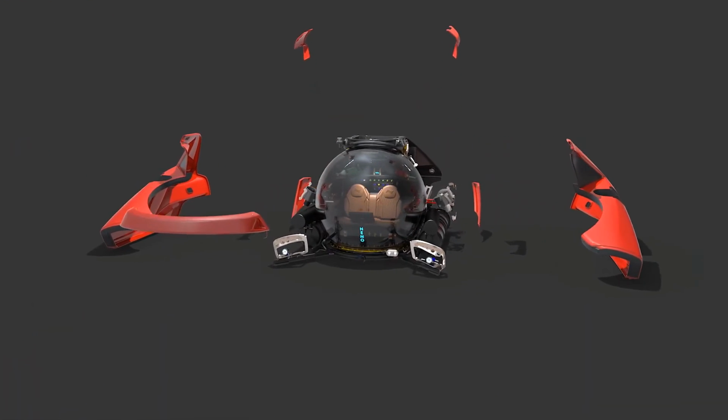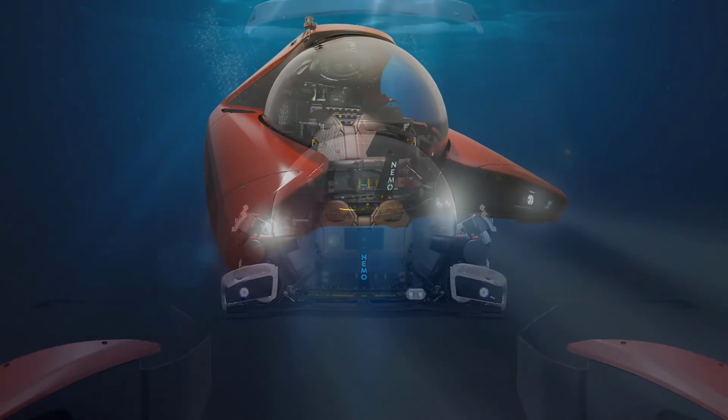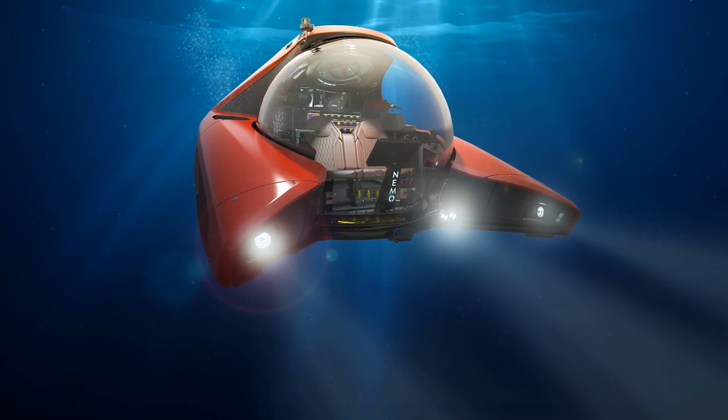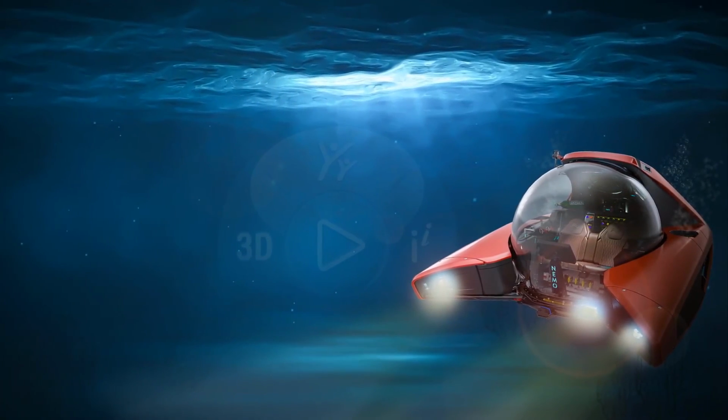Year over year, SOLIDWORKS Visualize takes advantage of the latest rendering technology and simplifies it for every user. Creating world-class sales and marketing collateral like we see here with the Nemo has never been easier.